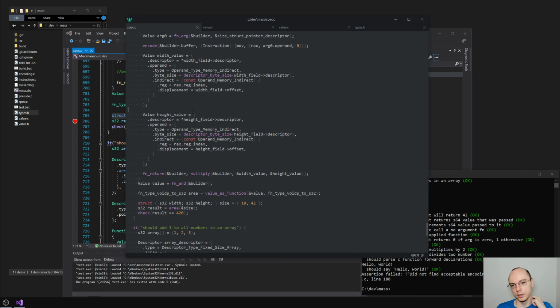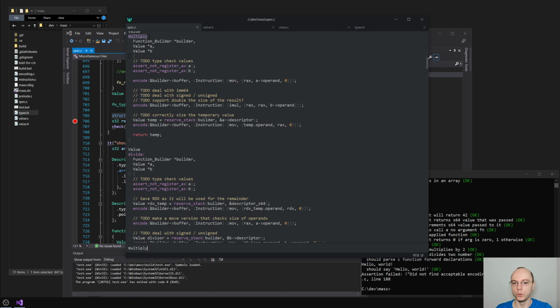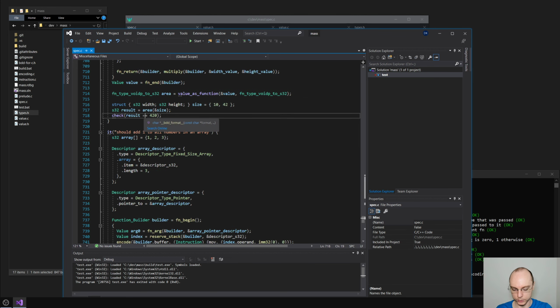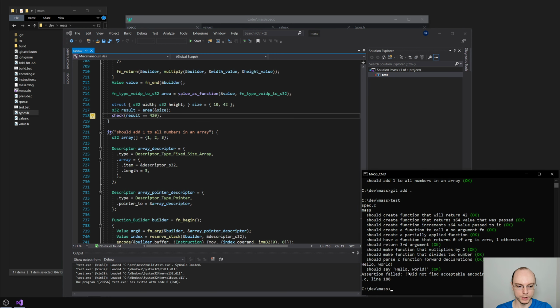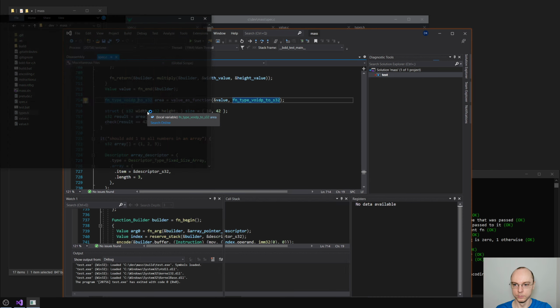I guess we need to store those things in temporary values somewhere, but I think it would be a better place to do it in multiply, because this is the function that we're going to be reusing more. But let's first figure out which one is actually failing, like which field, which encoding is failing. Okay, let's start.